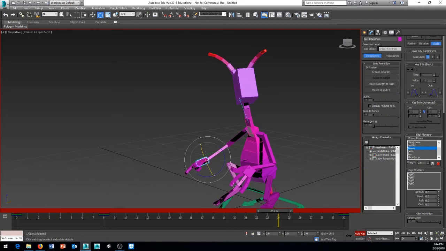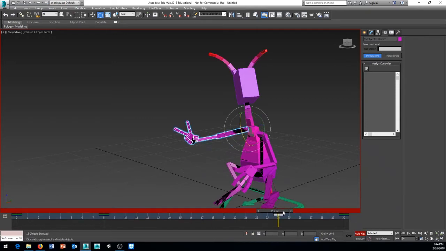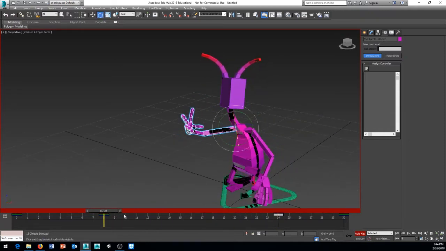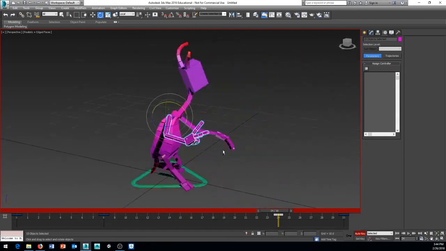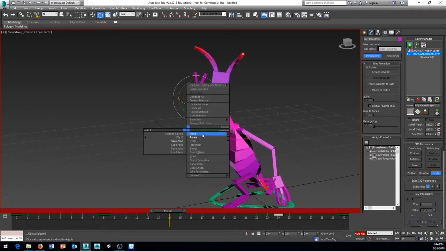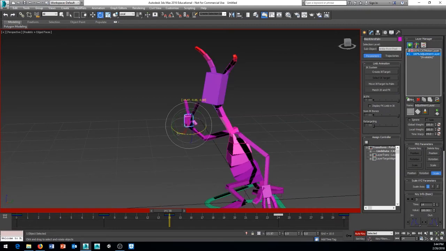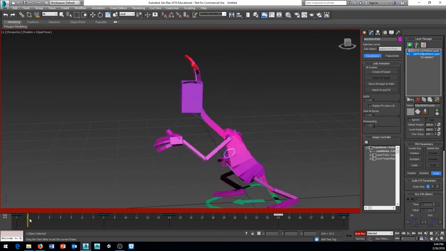Maybe again here, just going to take that arm, I have the same thing here. Rather, let's create a key. We'll copy that key. Then anywhere in between there, any adjustments that we want to make, we certainly can. There we go. Looks pretty good.